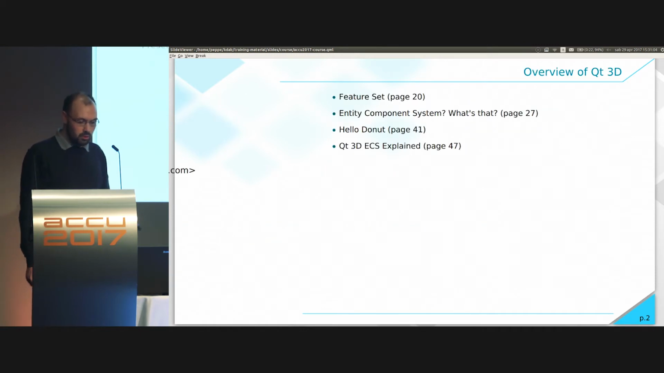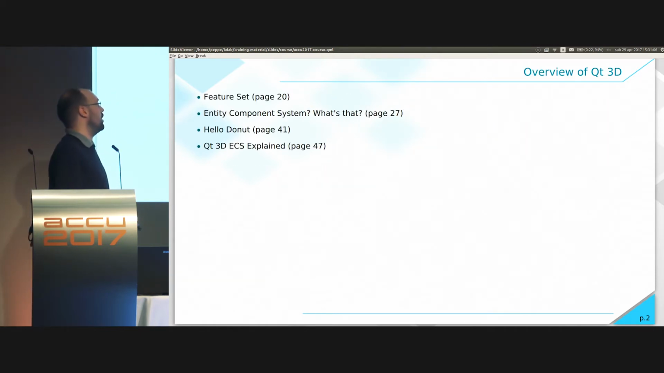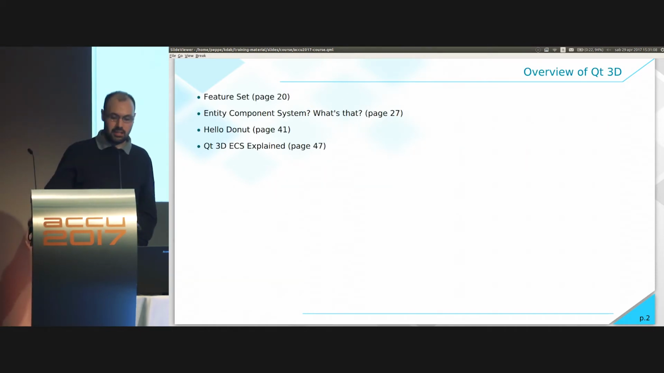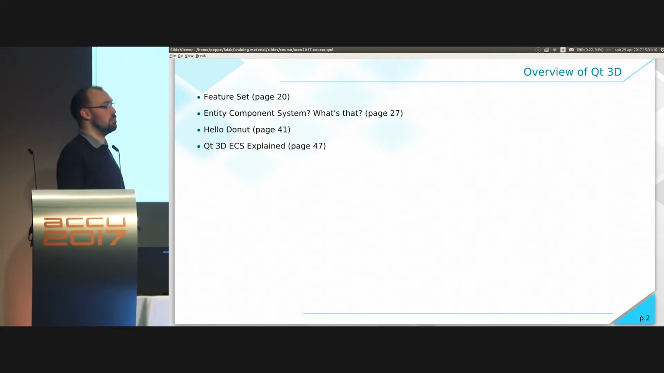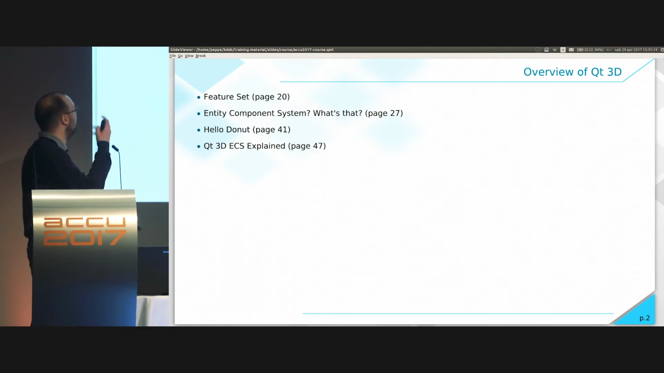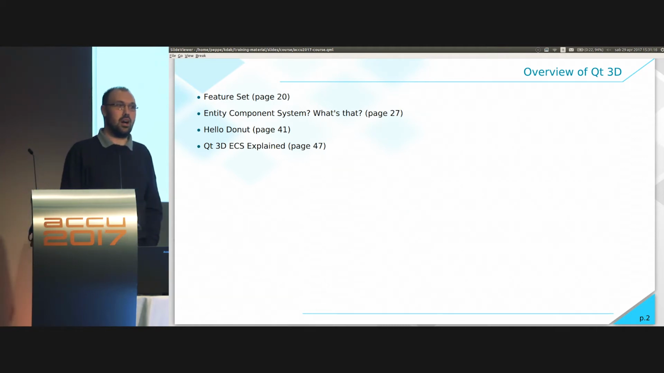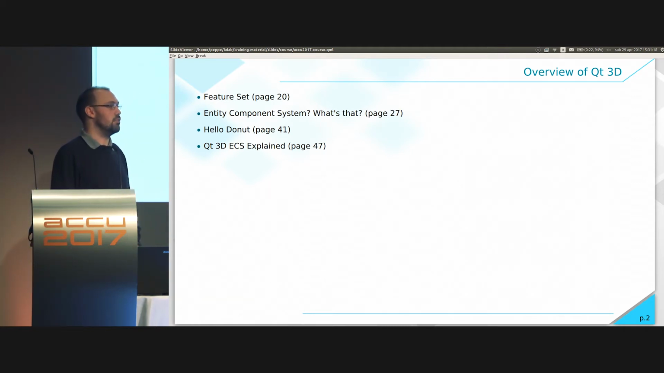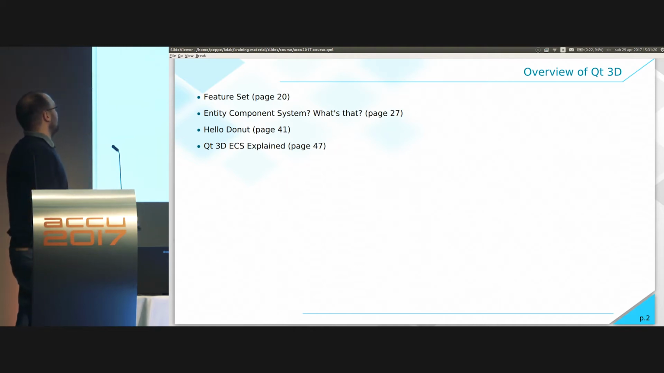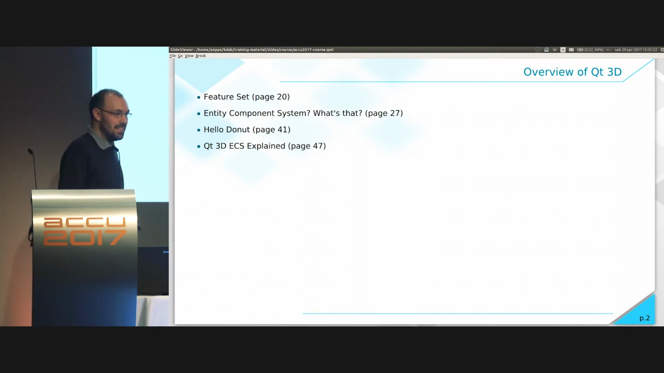So what I'm going to do today is give you, as I said, a very gentle introduction to what is Qt3D, why we built it in the first place, what are its features, and basically how does it work in a generic fashion. The core of Qt3D is something called an entity component system, which I'm going to explain and spend some time on, because it's basically what allows Qt3D to be so flexible and so powerful.